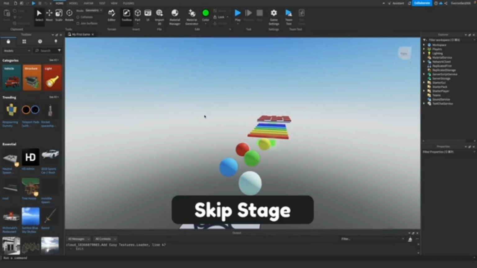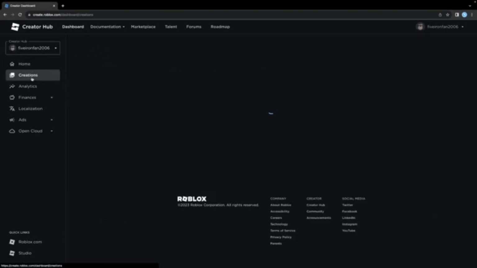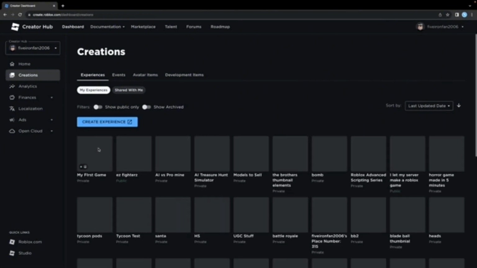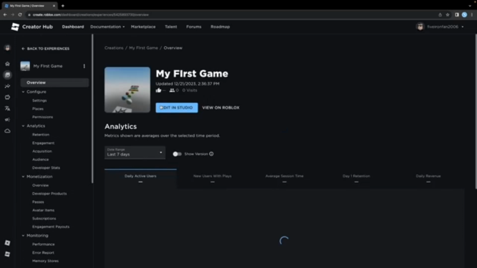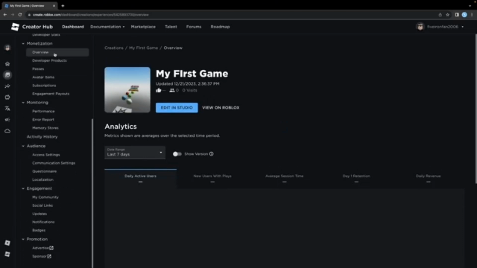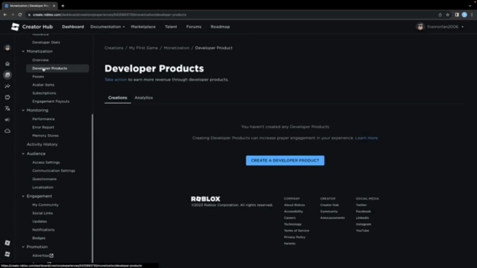So the next thing to do is open up Chrome or Safari or whatever web browser you have, and you're going to type in create.roblox.com. This is where you can make your developer product so you can actually earn Robux. Next, go ahead and click Creations right here on your screen, and then find your game. I named my game My First Game right here. So go ahead and click that, and it's going to bring you to this next page. So right here on this left side, scroll all the way down until you see developer products. Okay, so go ahead and click developer products right there, and then click create a developer product.